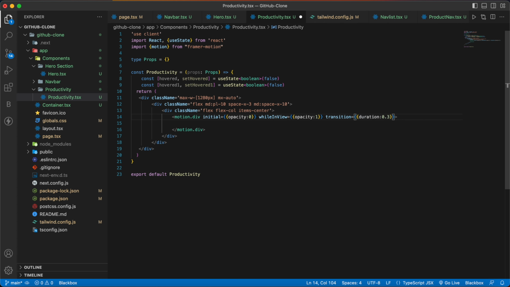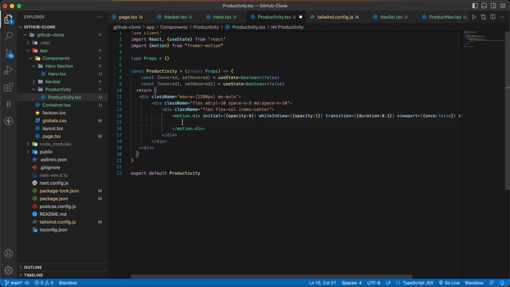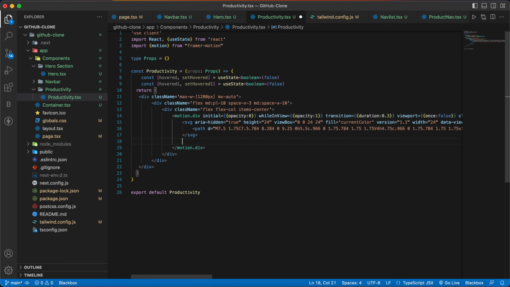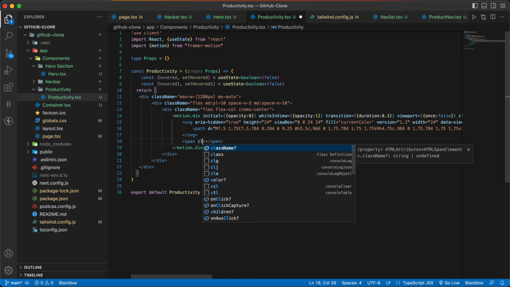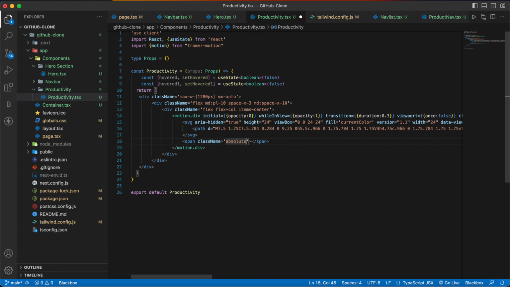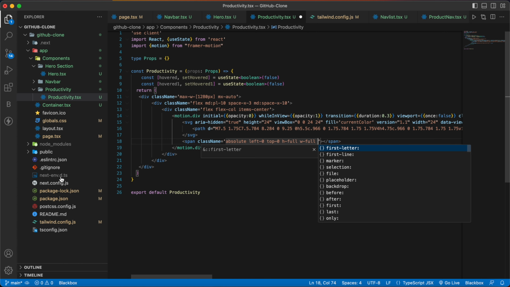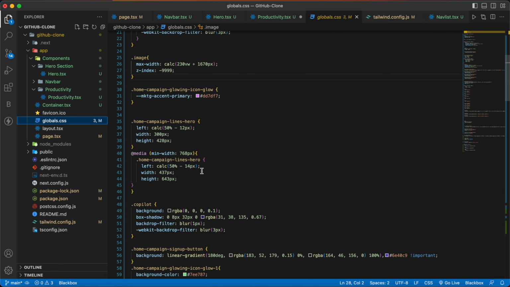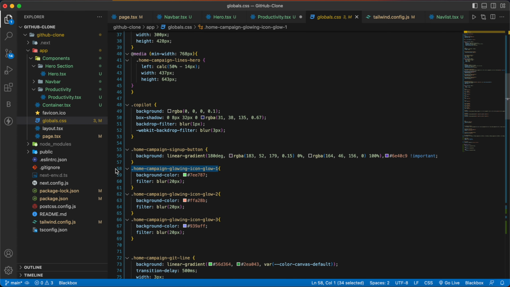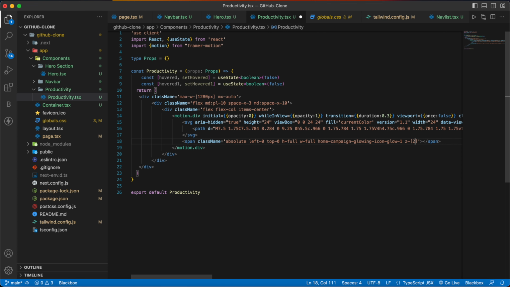and now inside the div we will have our svg, and below this we will have a span with the class name absolute, left-0, top-0, h-full, w-full, and let's go to the global.css and copy this one, and then come here and paste, and then we will have a z-index of 3.